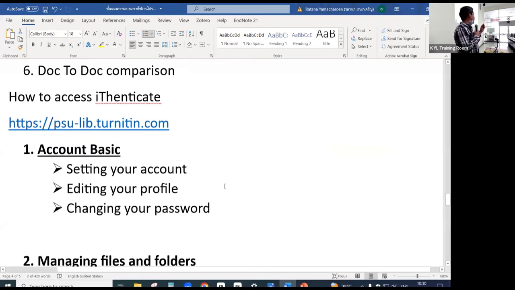The admin will add you. In a few minutes, iThenticate will send you the email. But you have 7 days to activate it. If expired, go back to the admin again and say, hey, my activation has expired. Can you reactivate for me? So you get another email.